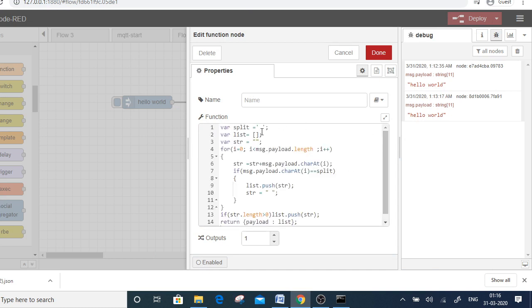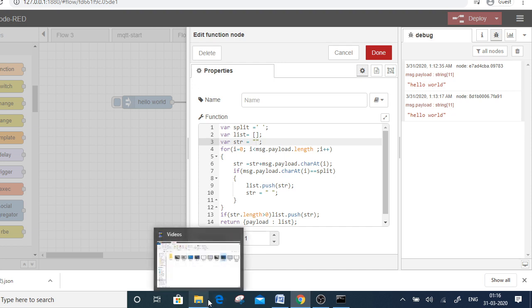Now this code is very simple. It will split the string. I have made three variables: split, list and string. Split contains the character at which I have to split. Over here it is a blank space, so whenever a blank space is encountered in a sentence, it will split at that place. List contains the splitted items. Suppose hello world is there. Hello will get contained in list 0 and list 1 will contain world. String is the temporary variable which temporarily keeps the word that is being splitted.